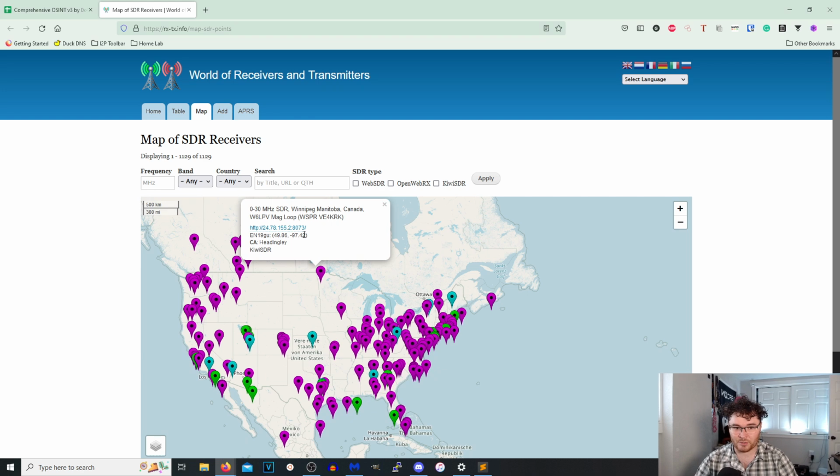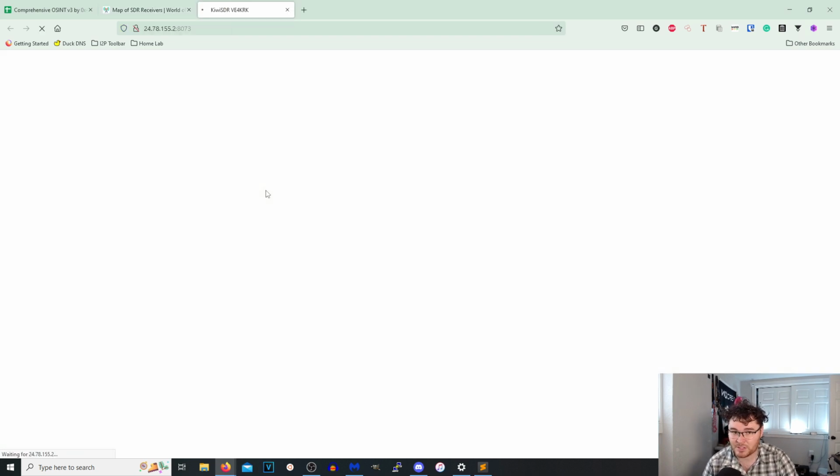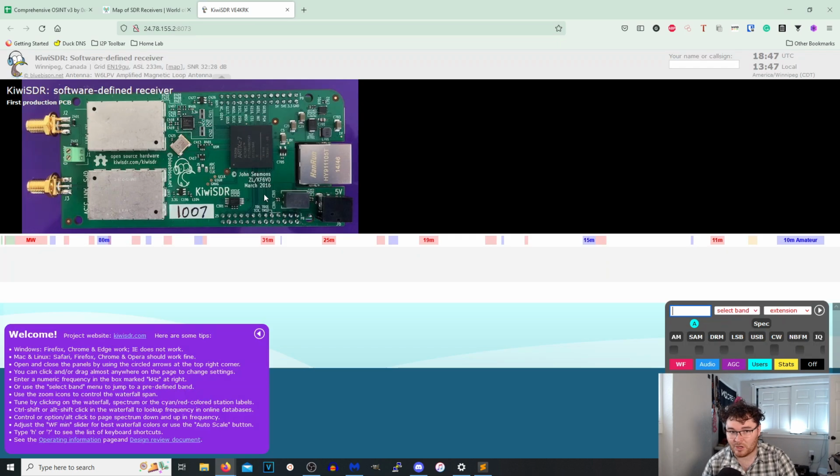But we can see right here we have, I guess, a radio tower in Headingley something, I guess. I don't know what any of this means, but it has like a HTTP address right here. So we have a Kiwi SDR receiver.